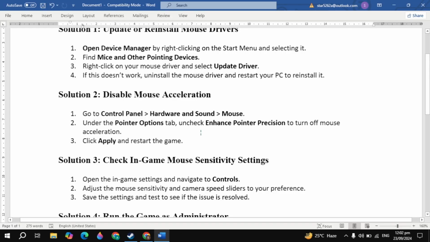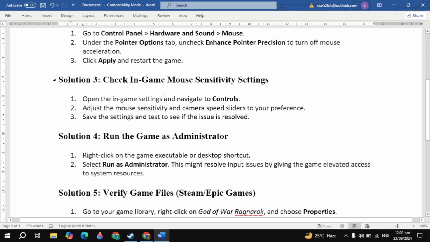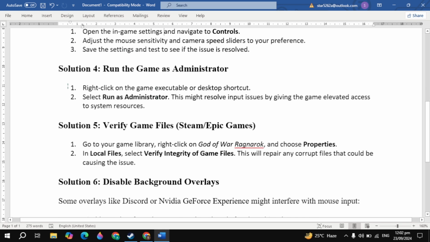Then simply launch the game and see whether your problem is fixed or not. And if this does not fix your issue, then these are the basic fixes: just check the in-game mouse sensitivity or run the game as an administrator. So you can also try this.